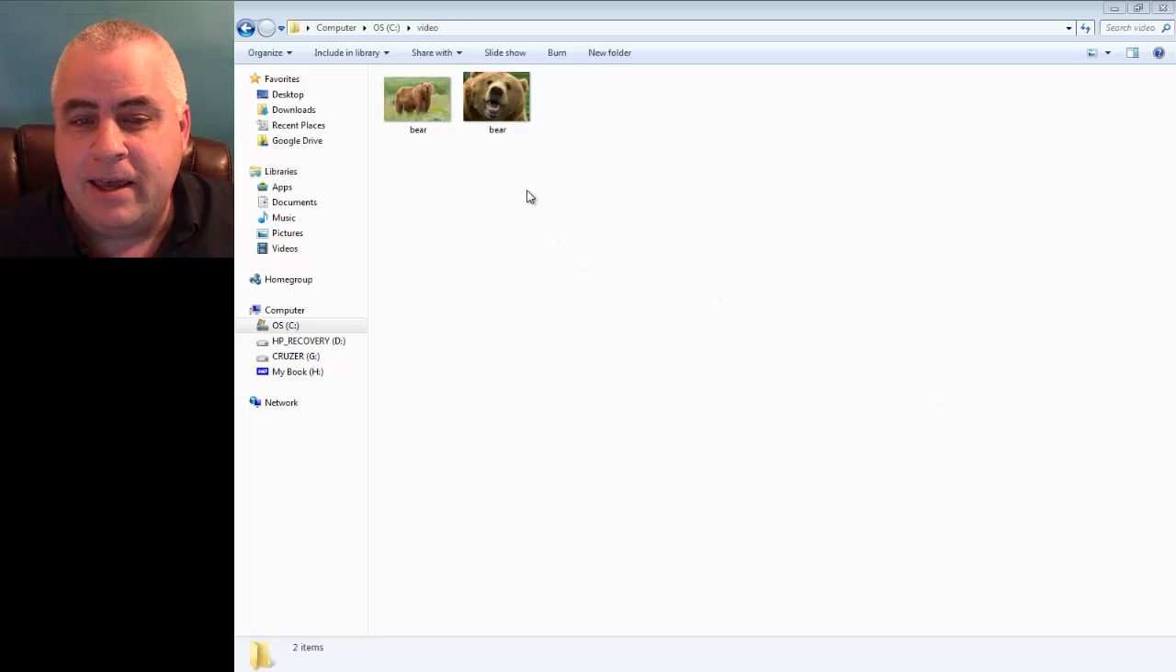Let's take a look at creating a web page using the images. Now I see here I have two images. Both of them are called bare. One thing in programming, whether you're programming HTML or any other language, you should always have your file extensions turned on. And I'm going to show you how to do that.